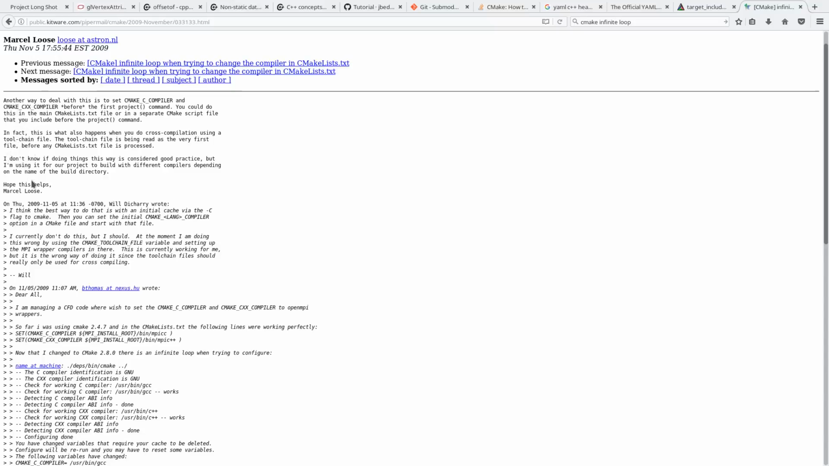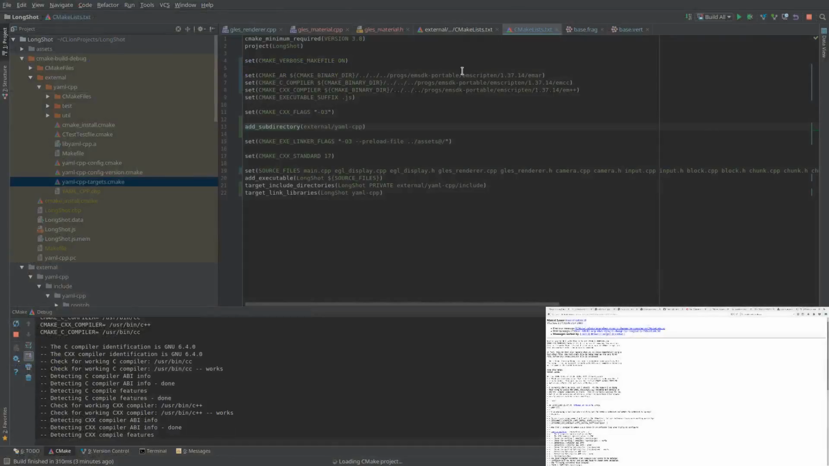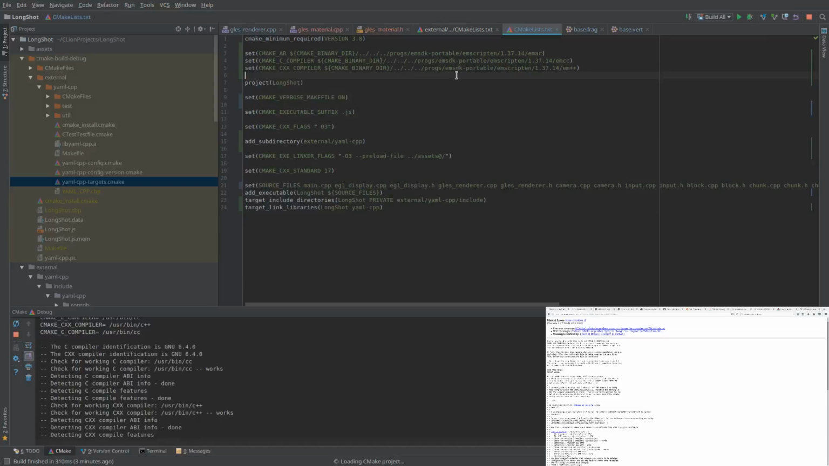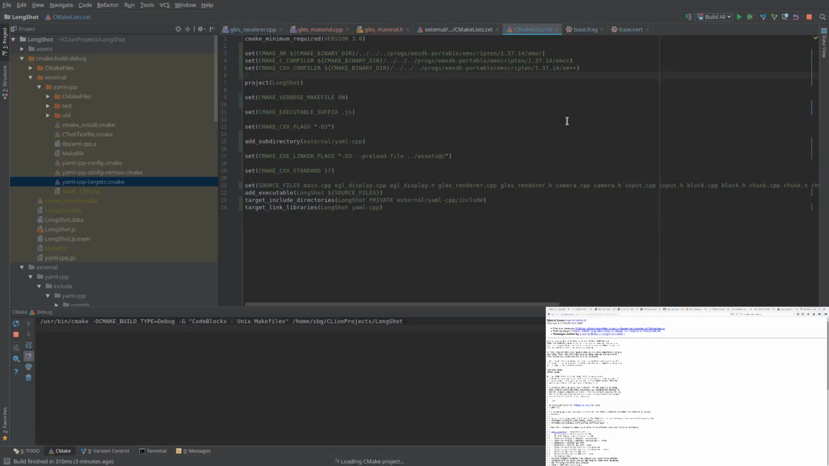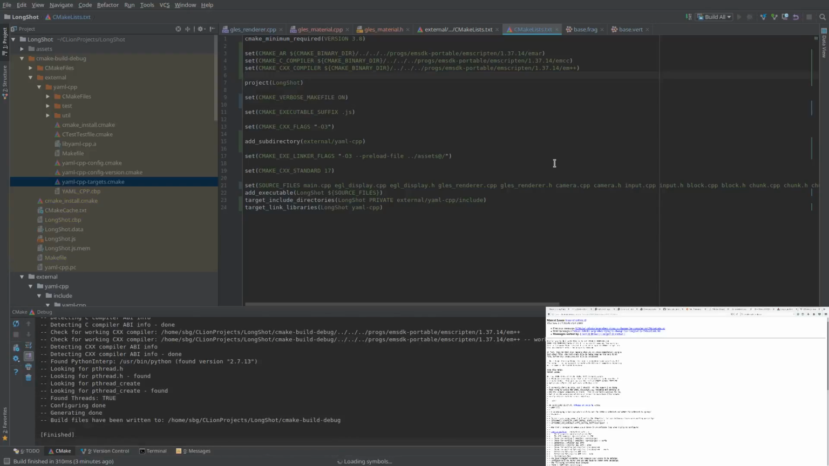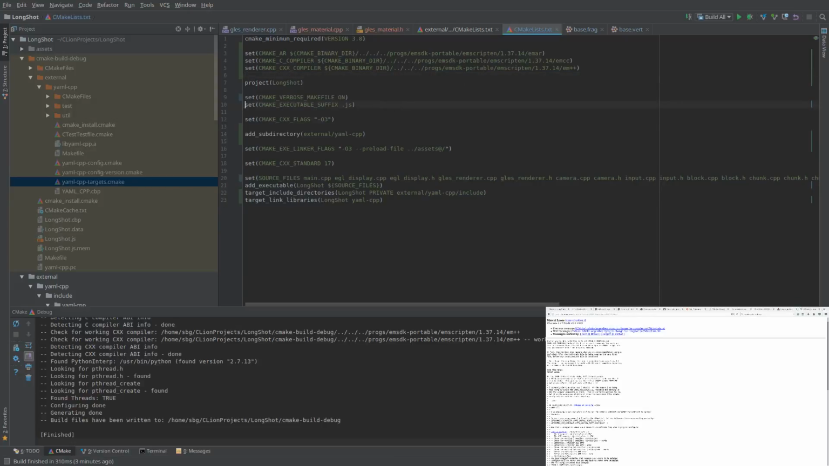So CMake C compiler and CXX compiler before the first project statement. We can do that. So these three before the project statement. Yeah, that seems to work a lot better. Interesting. Let's see if we can compile. Let's see if CMake or CLion wakes up again because it was taking another break.